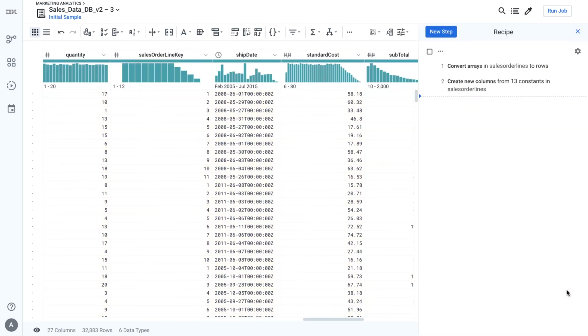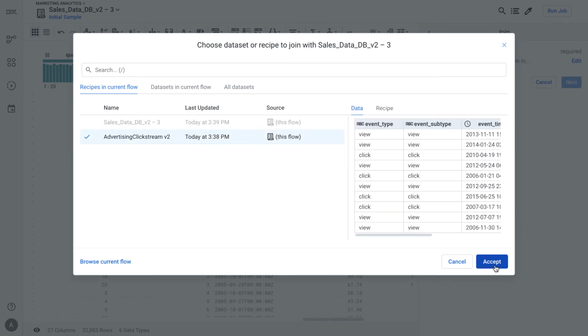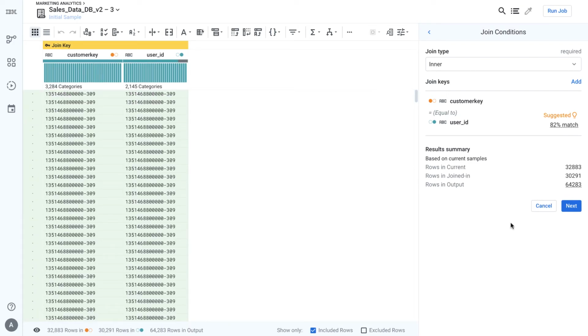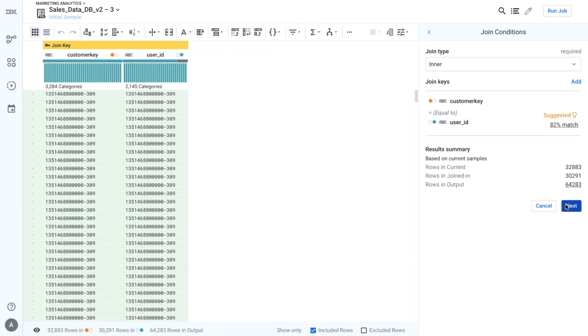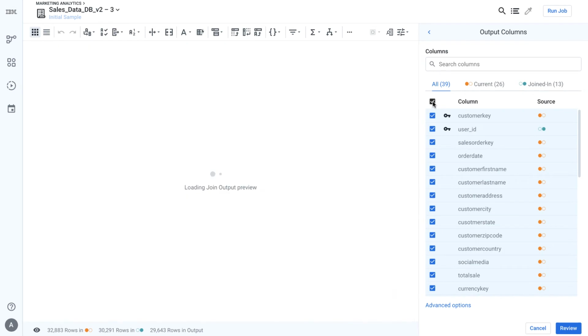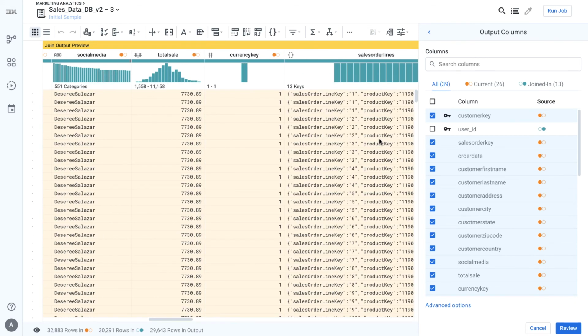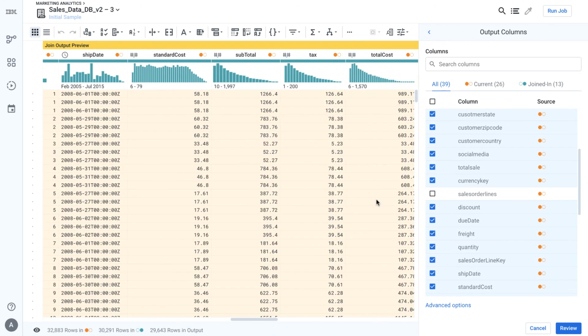I'm now ready to join in the advertising clickstream data that we worked on earlier, so I can combine the information from our clickstream data with our sales data. I will go ahead and select the dataset that I want to join with. ADP is going to suggest the best columns to join on, and in this case, we're just going to do an inner join between these two datasets using the customer ID and user ID as the join key. I can select my columns, and ADP's visual interface will ensure that I get visibility into what the output of the join will look like. I might choose to get rid of a couple columns that I don't need, and when I'm ready, I'll add this to my recipe.